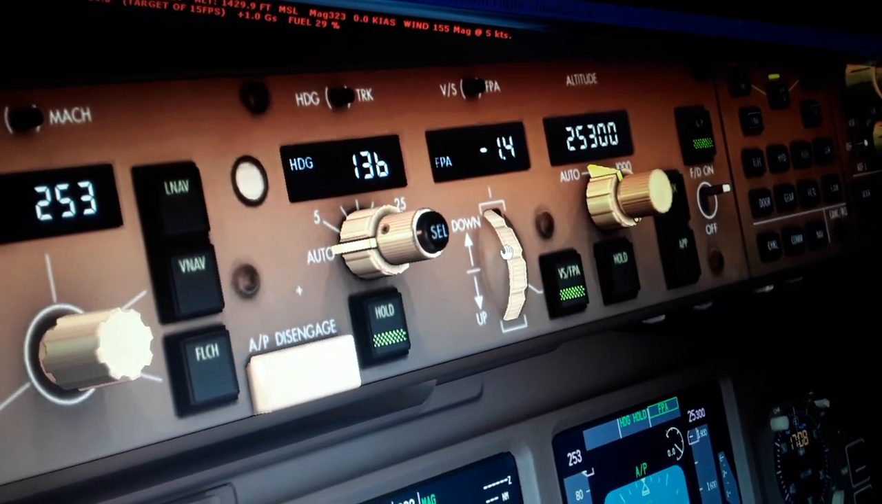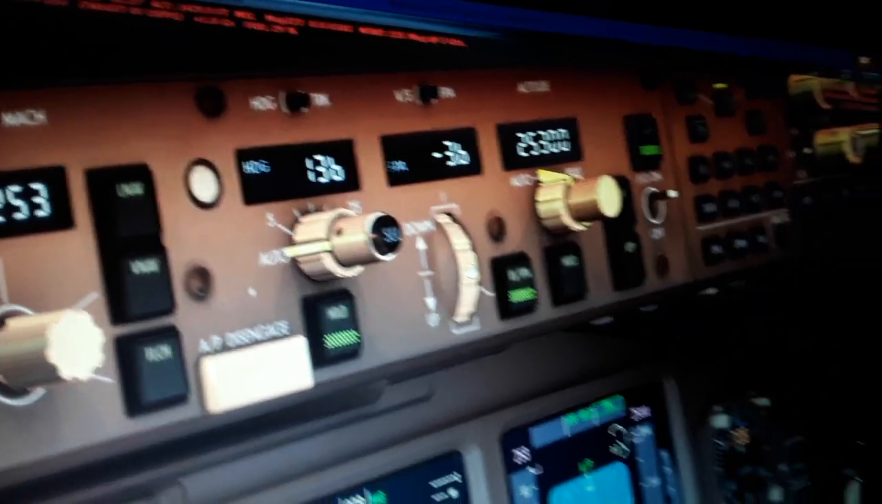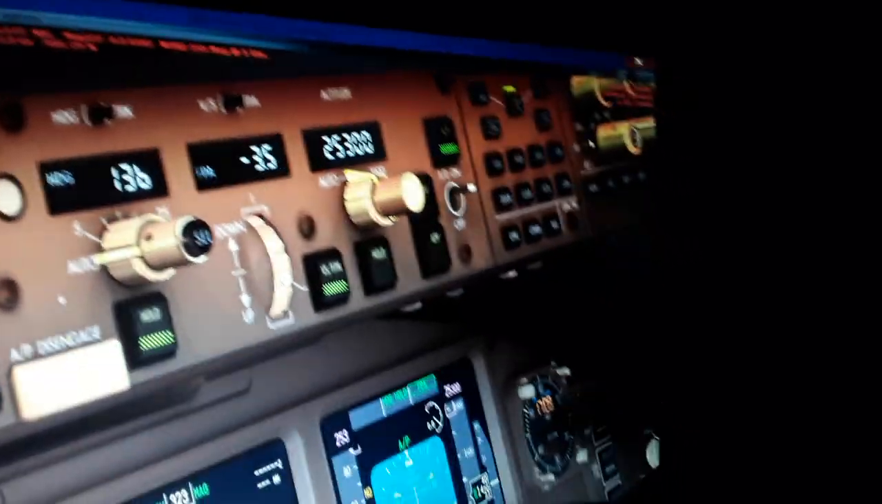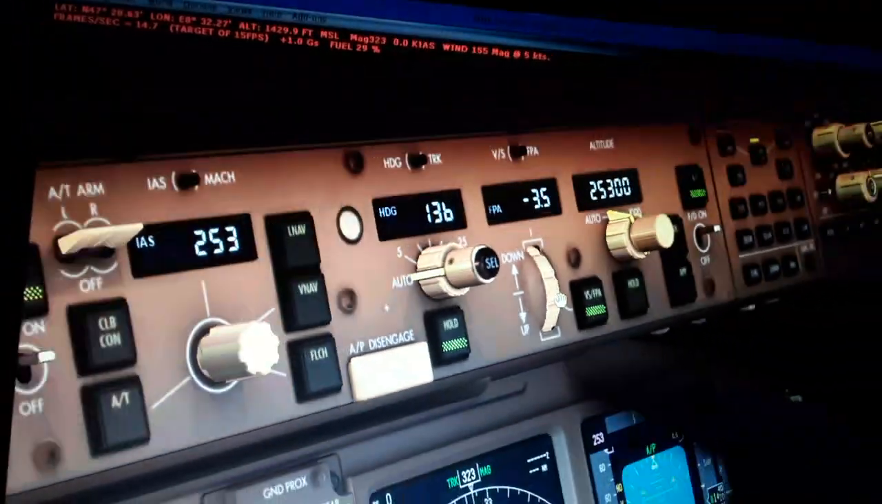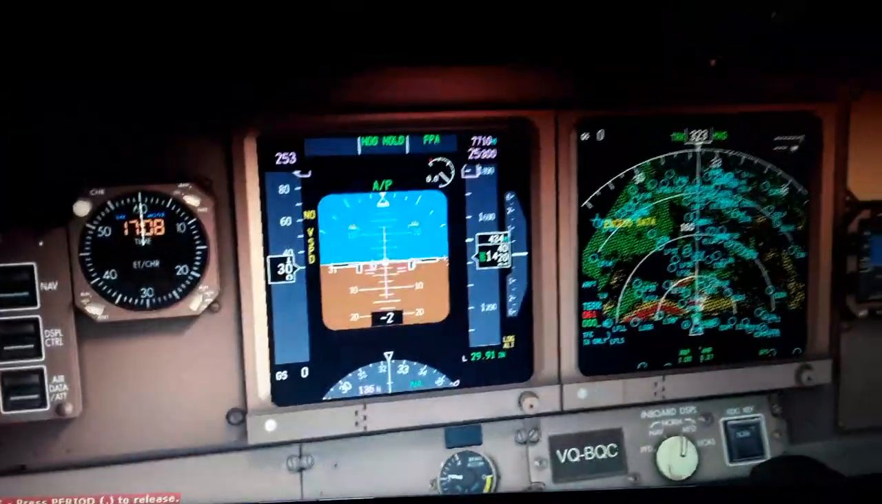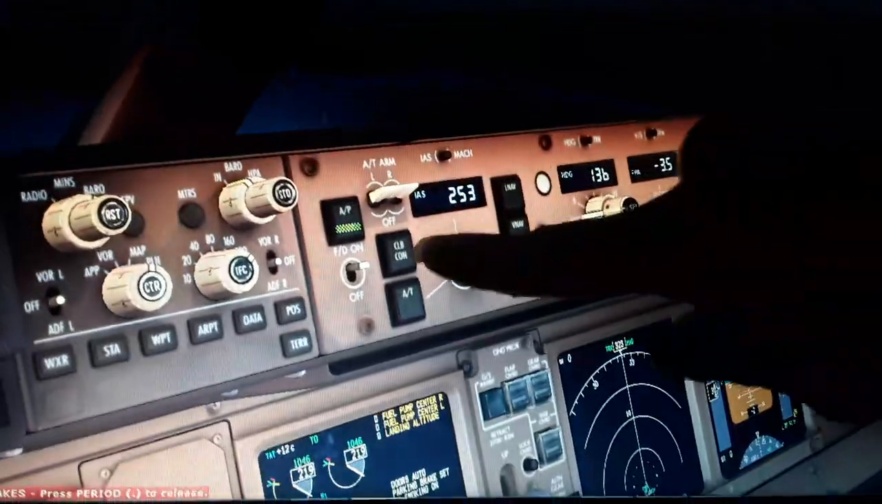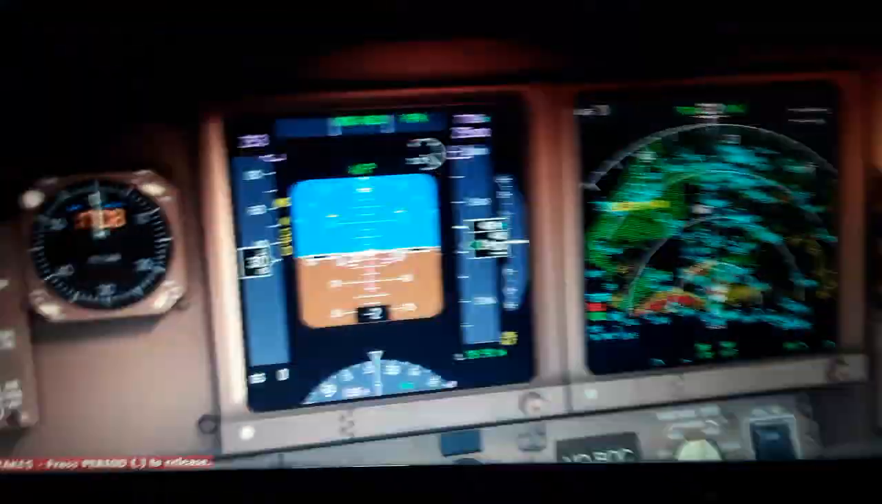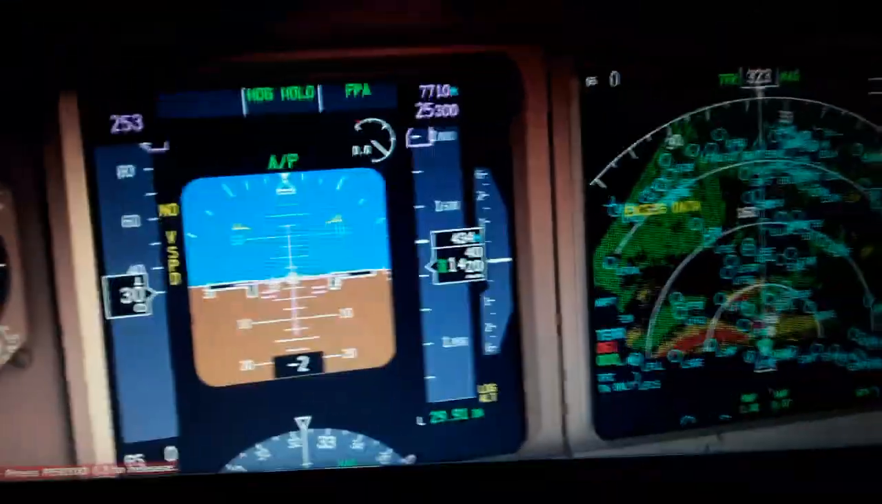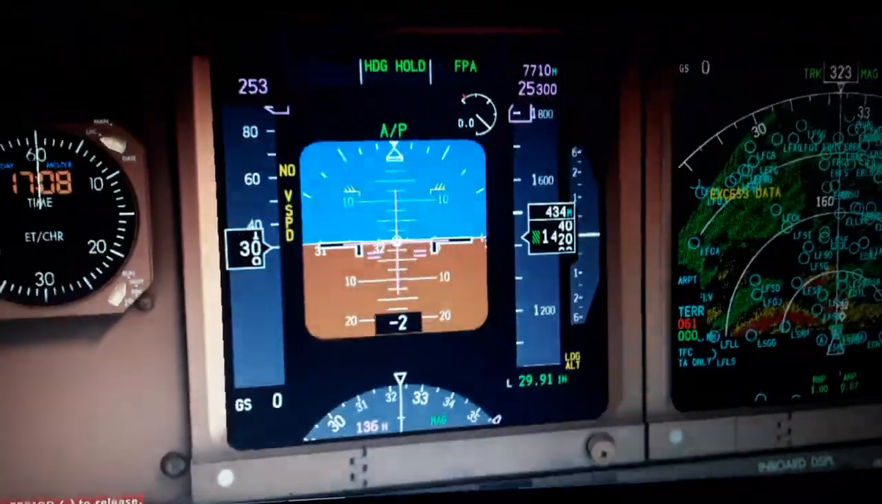You will see like a descent, like minus 3.5 degrees. You can set the slider here. You will see the degrees here displayed. Now we have 253. You pay attention to every value. All of them now are set. So we have the descent, heading hold, flight path angle from the cruise altitude.